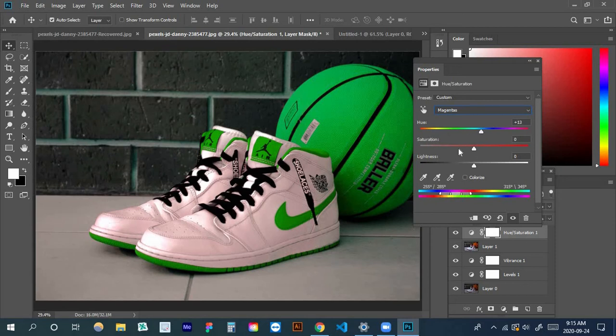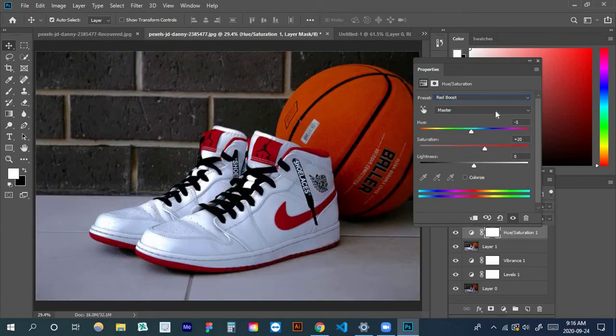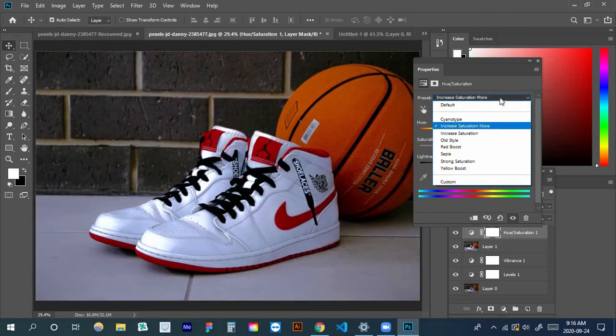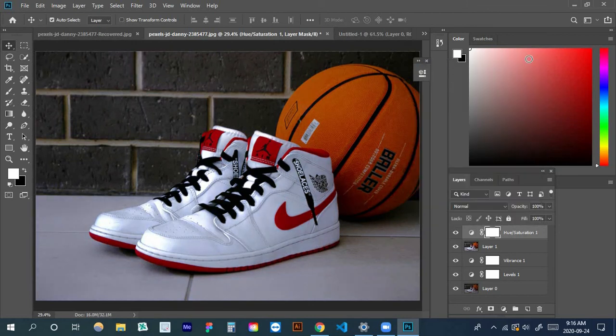Also, the next step, you're going to see here is the option Saturation. As you may know, saturation gives you more color, so you can also play with that. Also you have presets, some custom presets are already available, so you can play with those also. Red Boost, let's check all of that to see what happens. I'm doing this Strong Saturation.